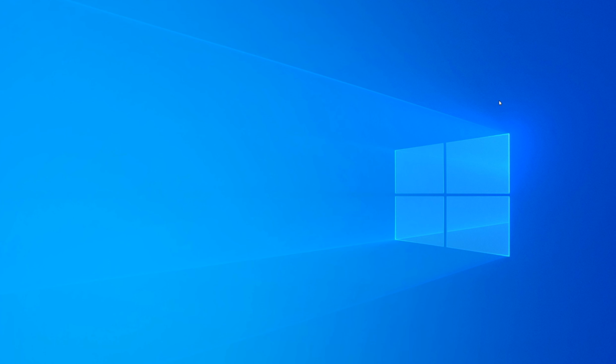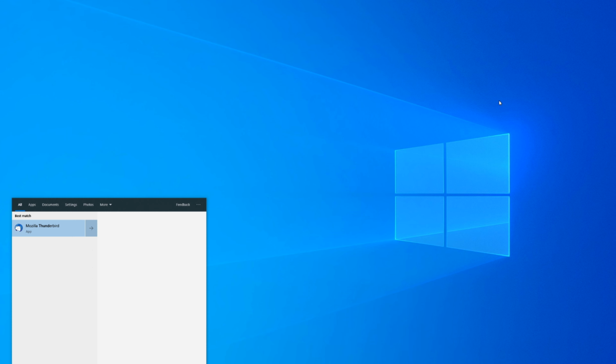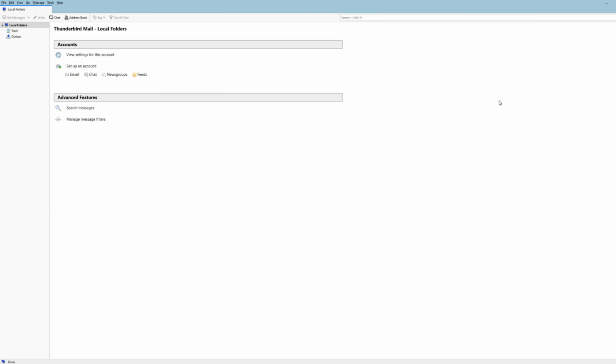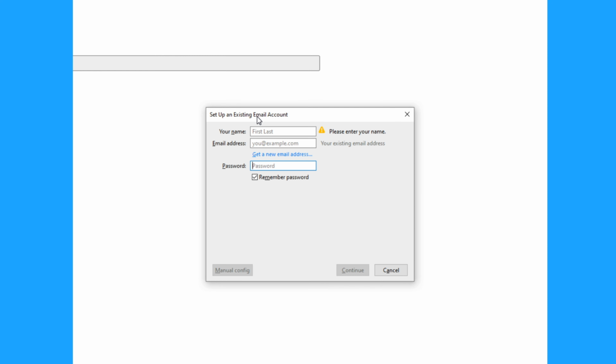For those of us with it ready, hit Windows or the Windows key, type in Thunder, launch it. Now, I've already utilized Thunderbird, so my screen is a little bit different than yours, but you should see this exact pop-up. This pop-up is asking for three details: our name, email address or email account, and the password. Let's populate those.